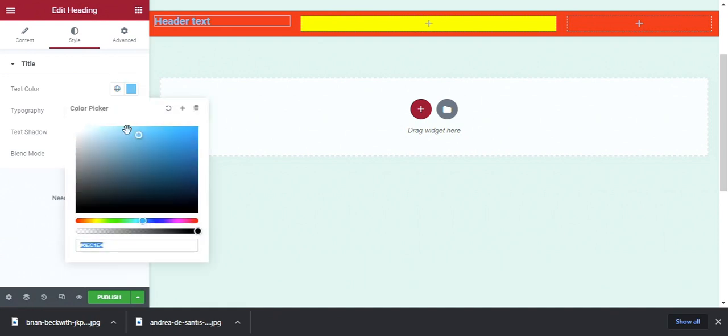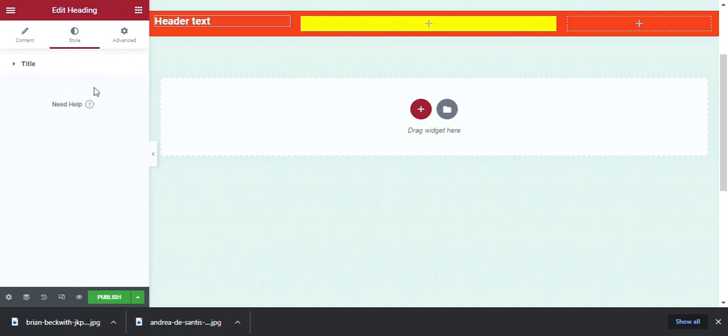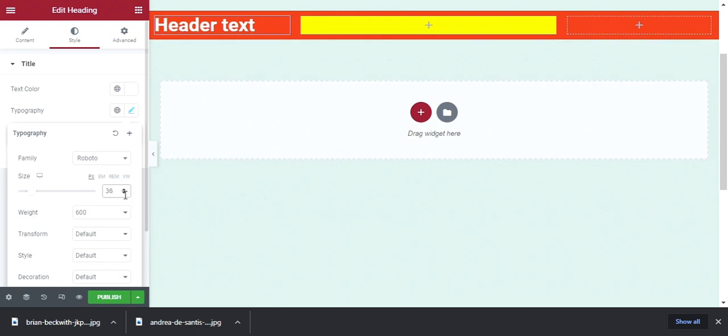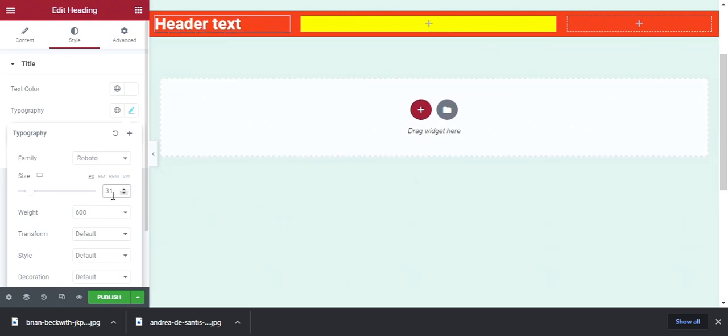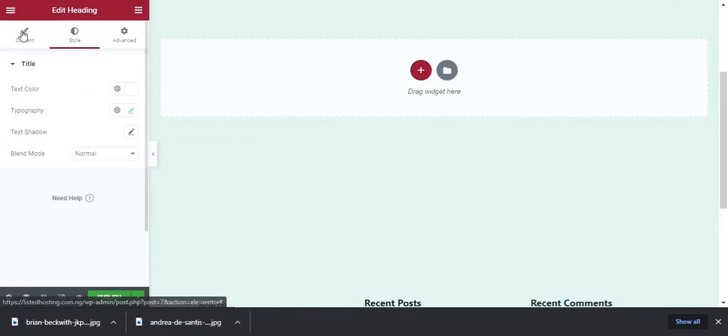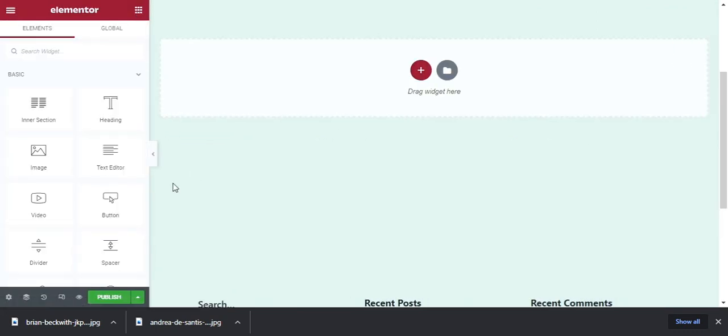For example, I want to change the text color and I want to increase the text size. For example, I can type 15, or I can use the up and down arrow to increase or reduce it as I desire. Then I can change the font style to whatever style that I desire, and you can see in real time what you are doing using your Elementor page builder. We'll explore some other widgets now that have to do with Elementor as we move on.